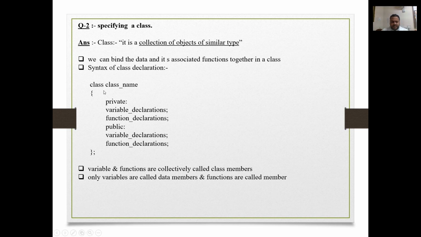Syntax of class declaration: class, then class name. It is the same as the structure. Then private data member, variable declaration, function declaration, public data member, variable declaration, function declaration. There are two types of data members, private and public. Later on we will see protected. Now curly braces off. Variables and functions are collectively called class members. Only variables are called data members and functions are called member functions.